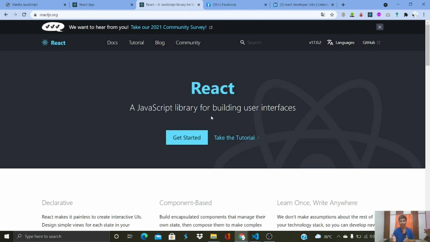I'm just going to compare normal vanilla JavaScript and React, and I'm going to compare both the codes so that you may get some clarity on why we actually need React. Why can't we do it with normal vanilla JavaScript? Why do we need React, one more library? You're going to get some clarity once we do this.